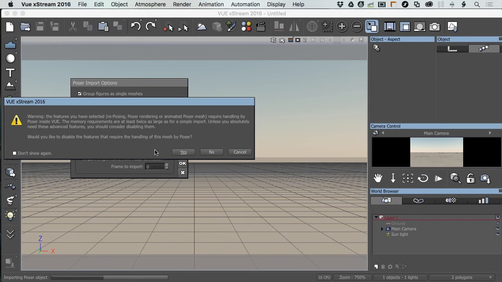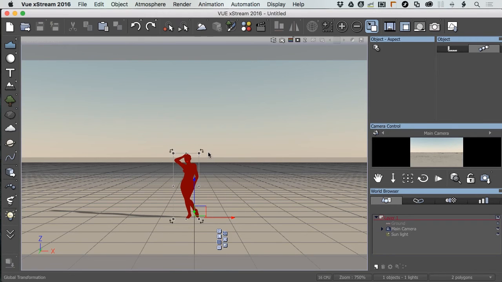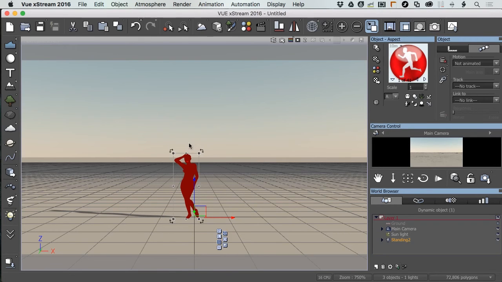And it asks me again, hey, you're going to be using a lot of RAM. Are you okay with that? Do you want to disable the features to do that? And the answer is no. I want to go ahead and repose in here. All right, it's thinking about it. And bada bing, bada boom, there's our character.